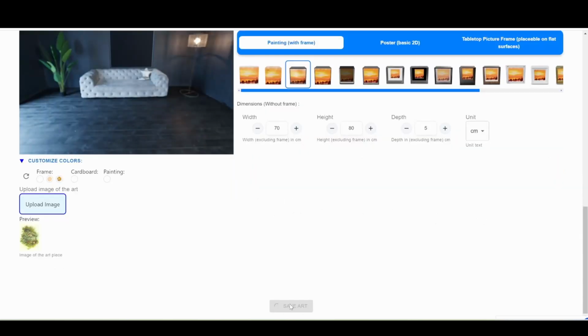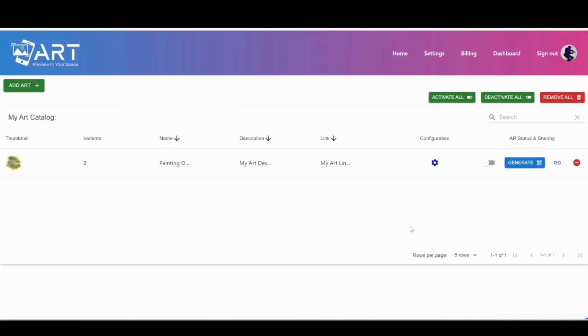Now you can save your art. You can go to the products dashboard. In here, you can enable the AR switch toggle to activate this product to work in AR. On to step 2, share with your clients.